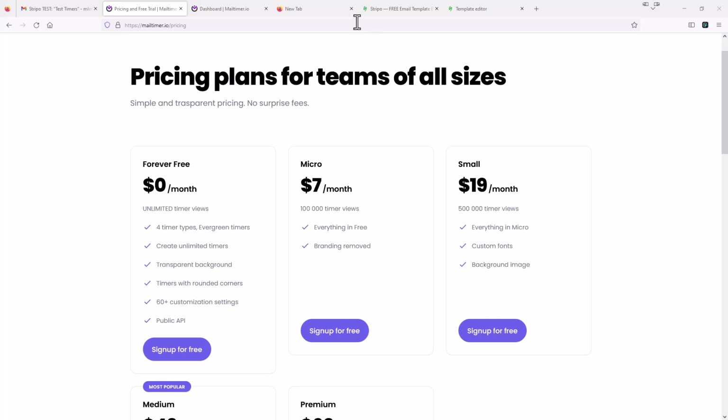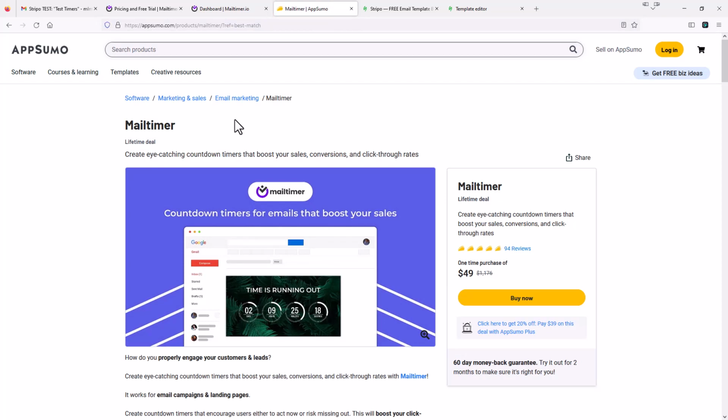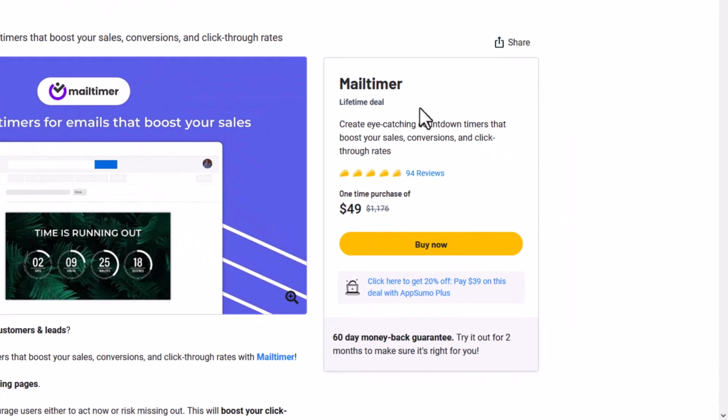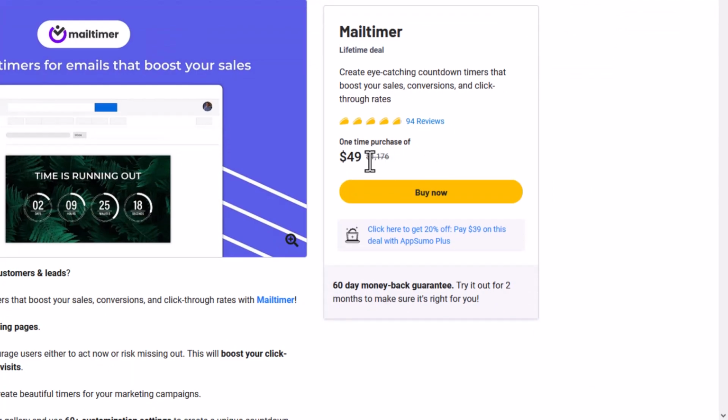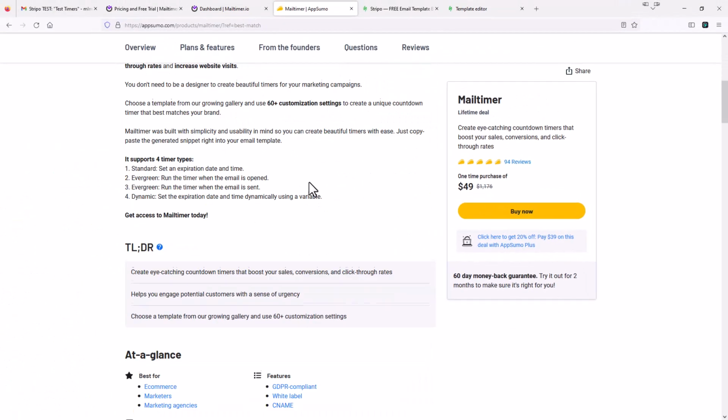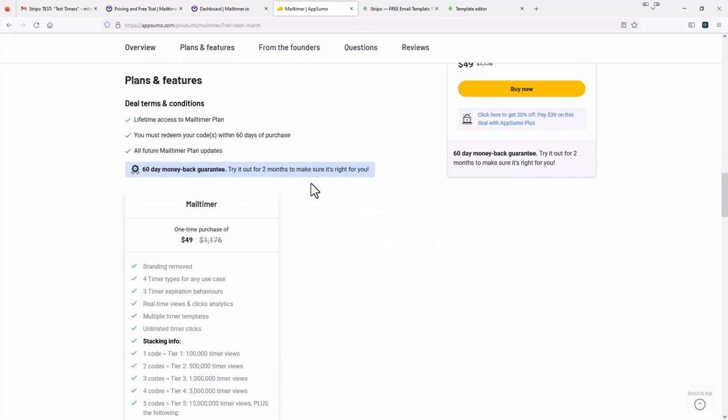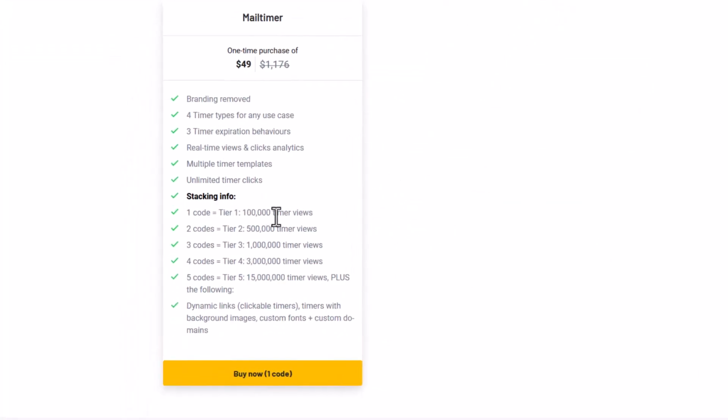Or the other option is, if I jump over to AppSumo, they do have a deal. It's a lifetime deal, and this is what I have. It's a one-time purchase of $49. If you just buy one tier, one code for $49, you get 100,000 timer views a month. If you buy two of them, two times 49, you get 500,000 timer views and so on and so forth. So this is a great deal. It's a one-time fee, $49. You have it for life, 100,000 timer views a month, and it's just good forever.